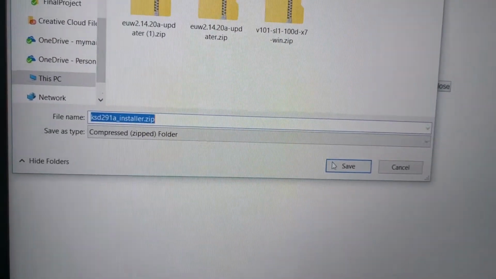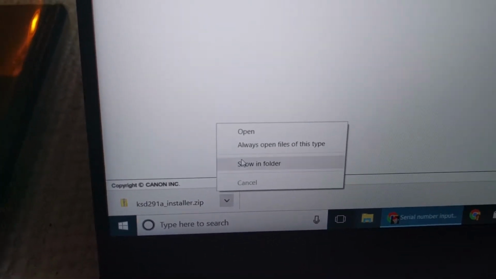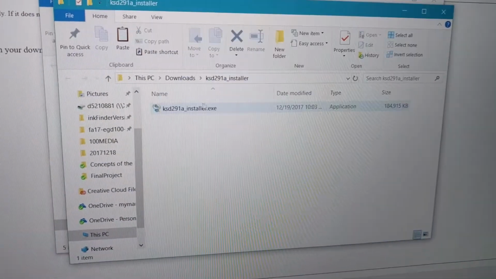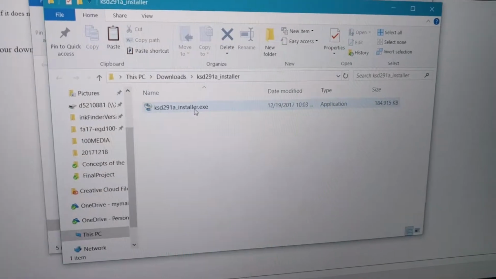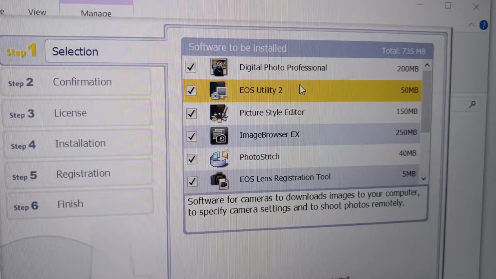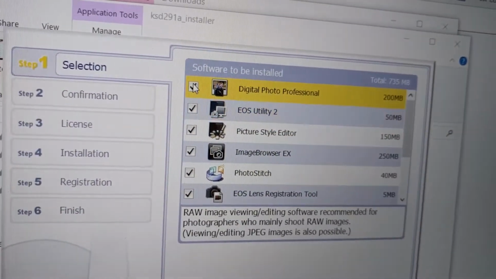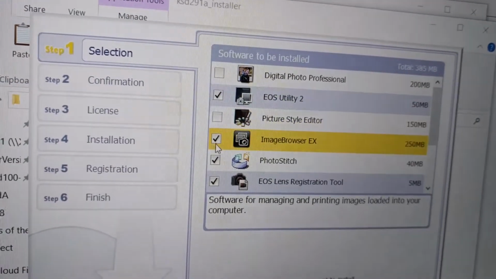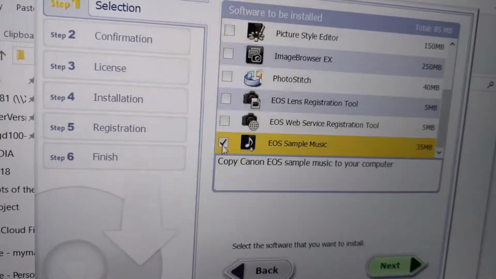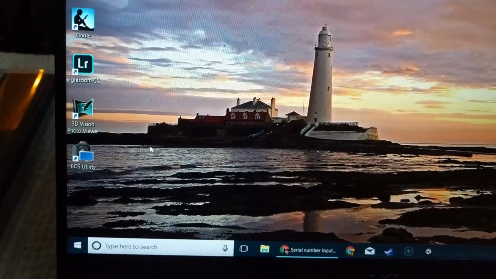Okay, so we're just going to save this, and then it's going to take a little bit to download. Once it's downloaded, we're going to do show in folder, and then we are going to extract this zip file, and then we're going to run the installer. So just get this software installed. One thing to note is if you do the easy or express install, it's going to want to install all of this. I did the custom install, so I can just select stuff that I'm not going to use, which is almost all of this. So we're just going to uncheck all of this. We just want the EOS Utility 2 here, and I'm going to do next. Okay, and we're set to go.